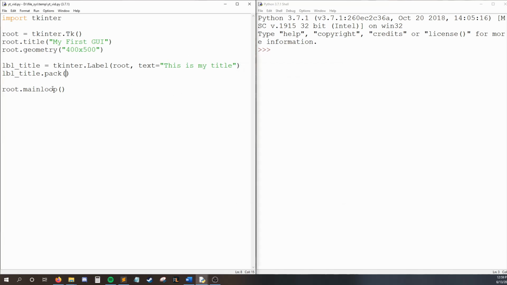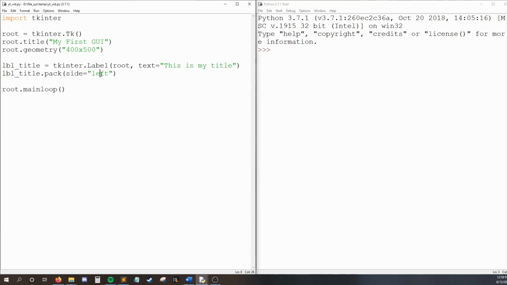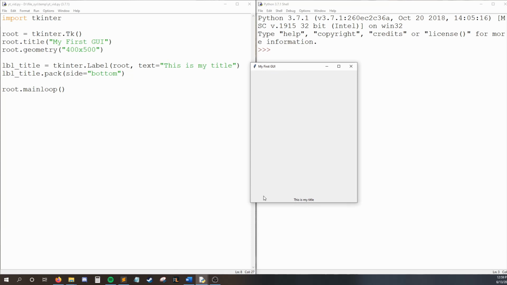You can also give parameters to pack. So I can say side equals, let's say, left. And if I run this, now it'll get shoved as far left as it can go without overlapping something else, like you see here. Alternatively, I can say side equals bottom. And if I run this, as you expect, now my text is at the bottom of my GUI.